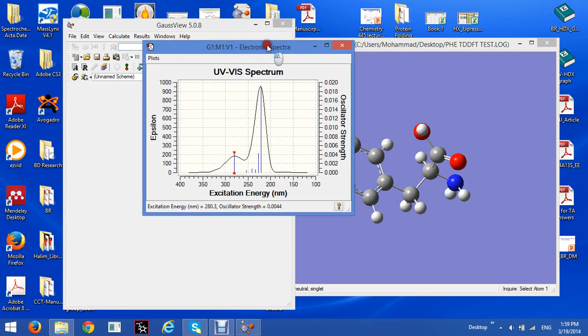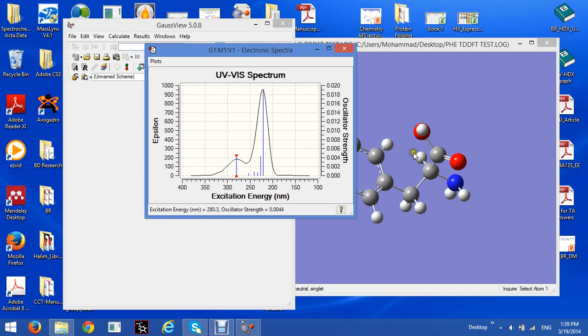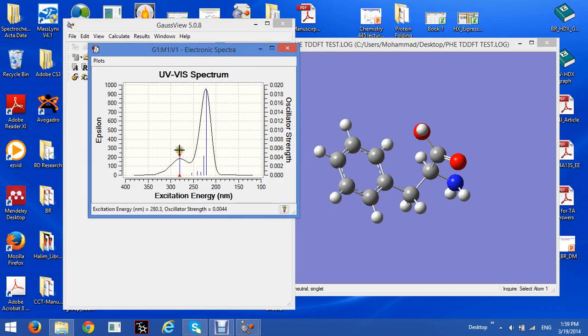as we know that phenylalanine, tryptophan and tyrosine, all of these amino acids, because of their benzene ring, they usually give absorption at 280. So here we can see that our calculated lambda max value, the wavelength value, is 280, just the same as the experimental.